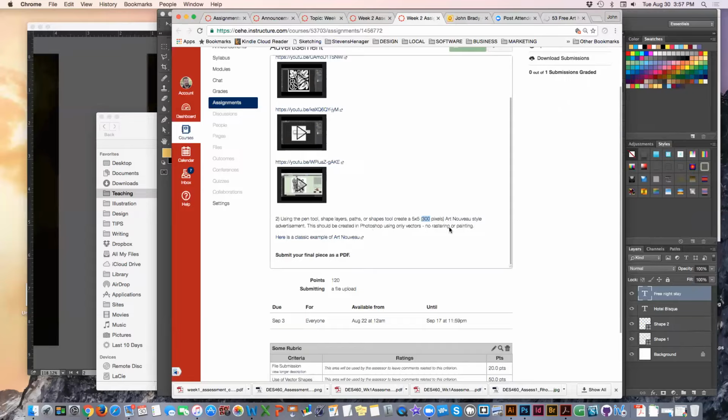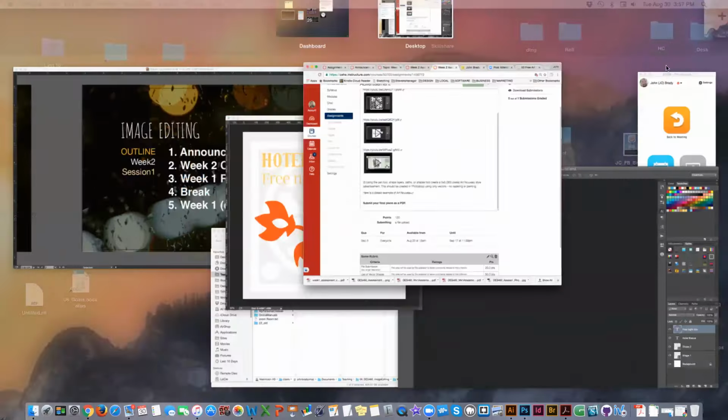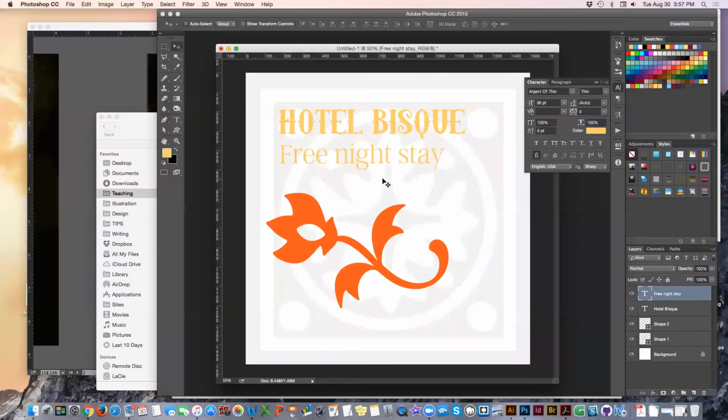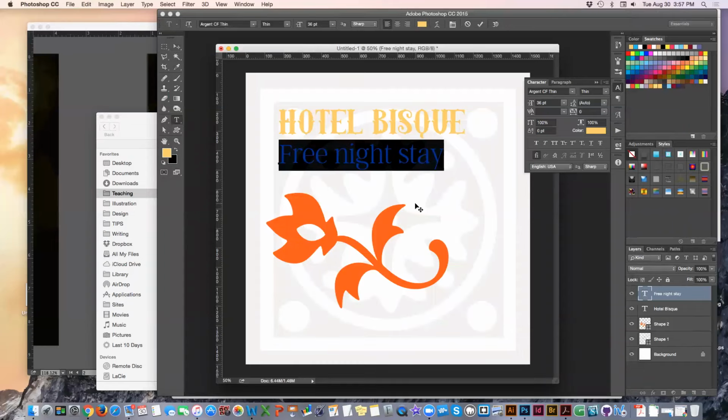So we're avoiding rastering or painting. So you're avoiding the brushes. Really, though, if you need to a little bit, you can, but try to approach it mostly with just these shape tools and text. Free night stay. Come up with an ad here.